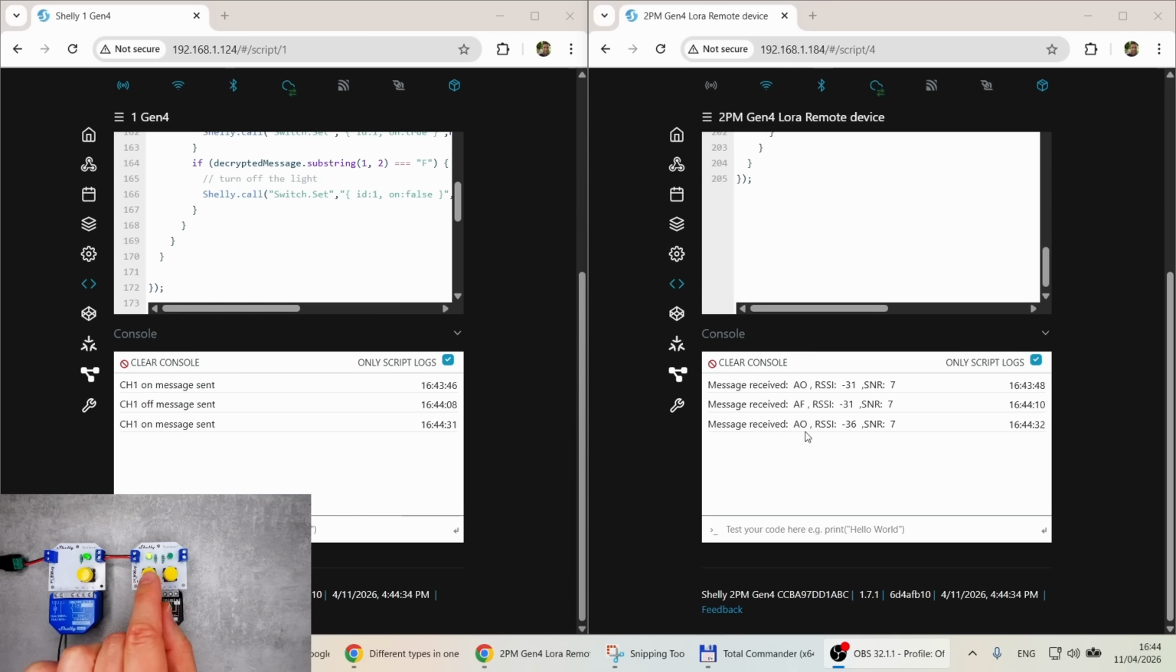So now I'm going to turn it off from the remote device. So that's going to send a message back. So that's going to be the C and the D messages. And because I'm turning this off on the first channel, that's going to be a CF. So first channel message off sent, and the CF is received, and the output got turned off.